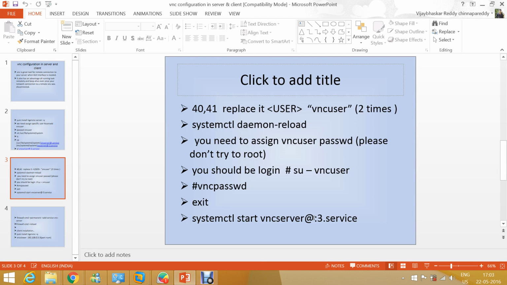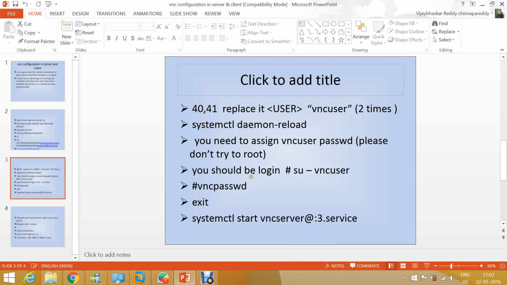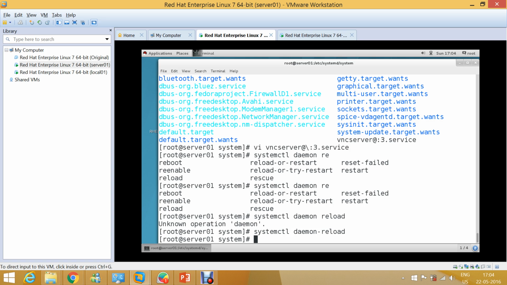Once it is done, the system email review, and then you should be able to log into the VNC user location. In that location you should provide the VNC password. That password will be useful on the client end.